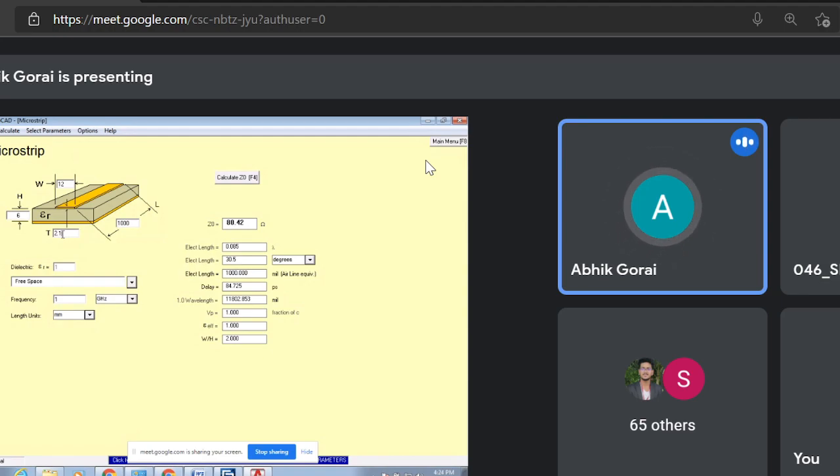See over here how I am editing all these things. Let us say the thickness is 0.2 mm. Fine. And according to the problem, I have taken the length of this substrate as 100 mm. Fine. And the height of the substrate is 1.6 mm.